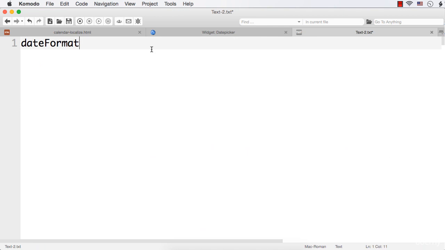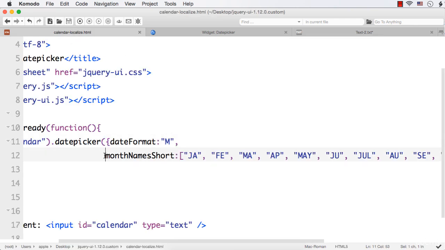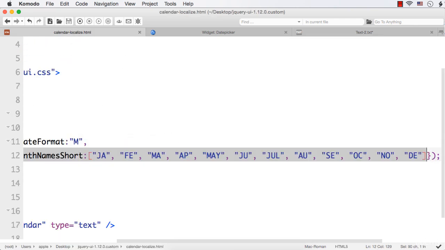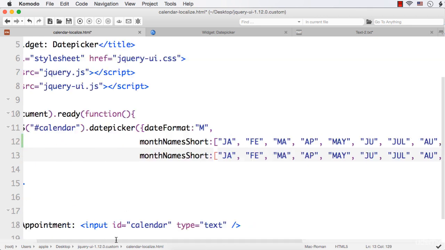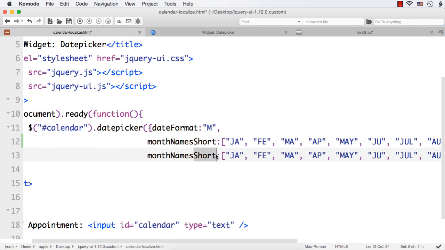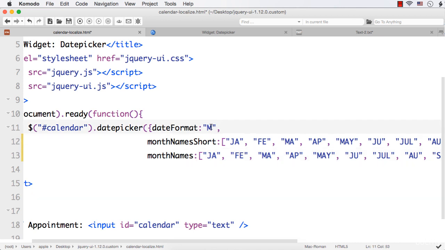So this is the second option for localizing the content of our date picker. It is month names short. Similarly, we have month names as well. So let me copy up to this and paste it and change the name to month names. That will be the name of the month that should be displayed if we specify the date format as MM. So by default we will see January, February like that.